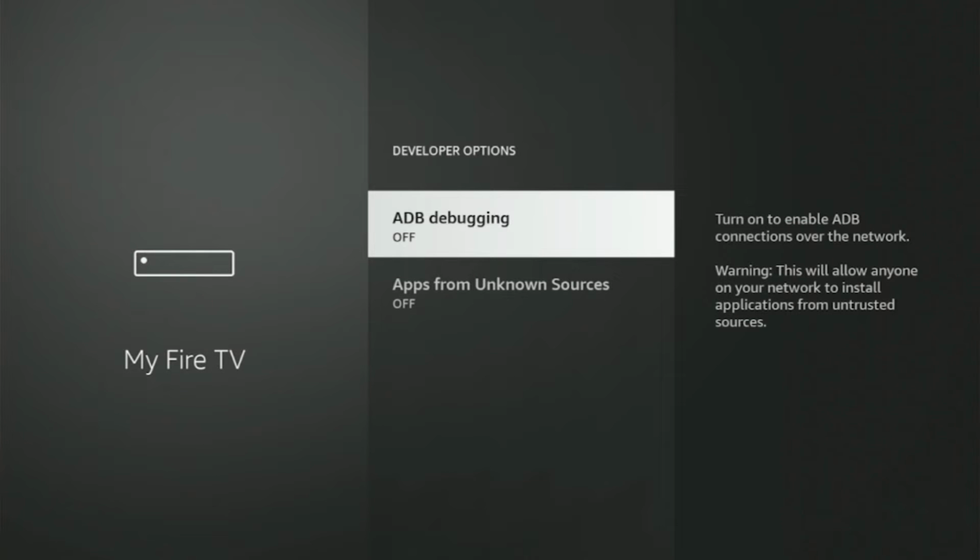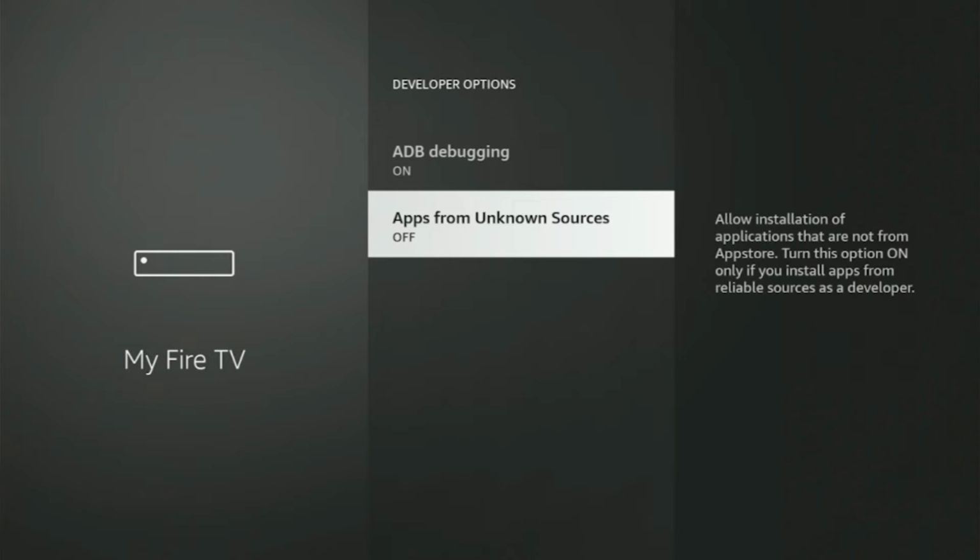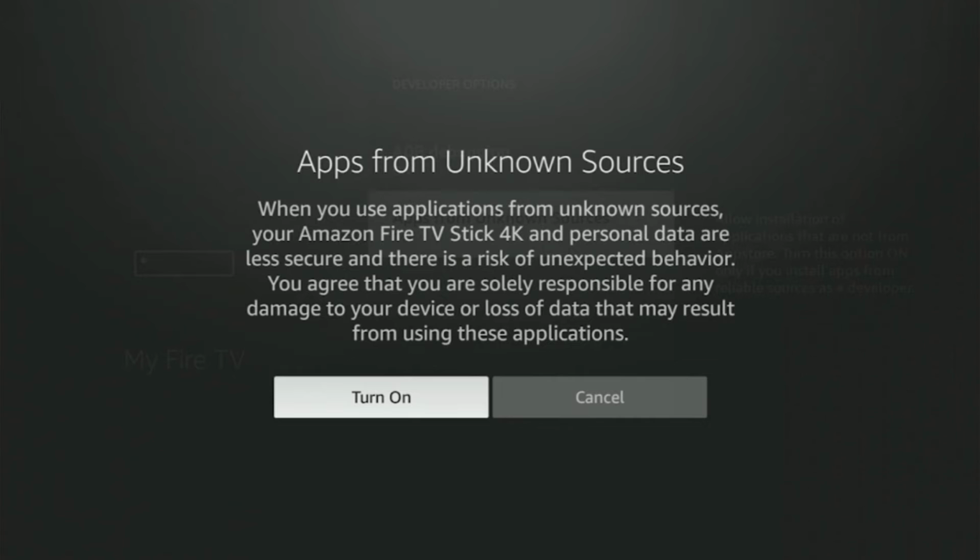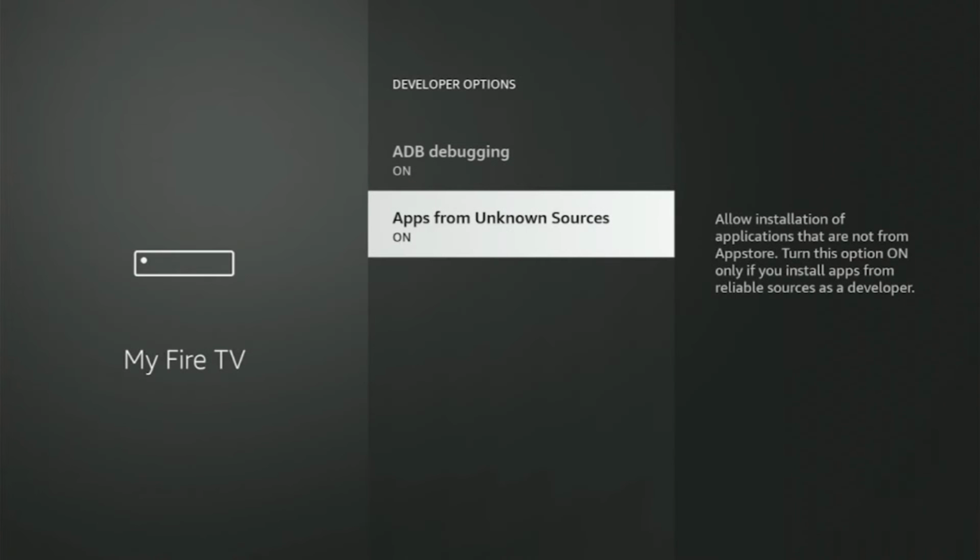So here what you have to do, you need to turn on both of these options. First one is ADB debugging. Now slide down and click on apps from unknown sources. Click turn on, and as you can see both of these options are turned on. Now go back to the home screen.